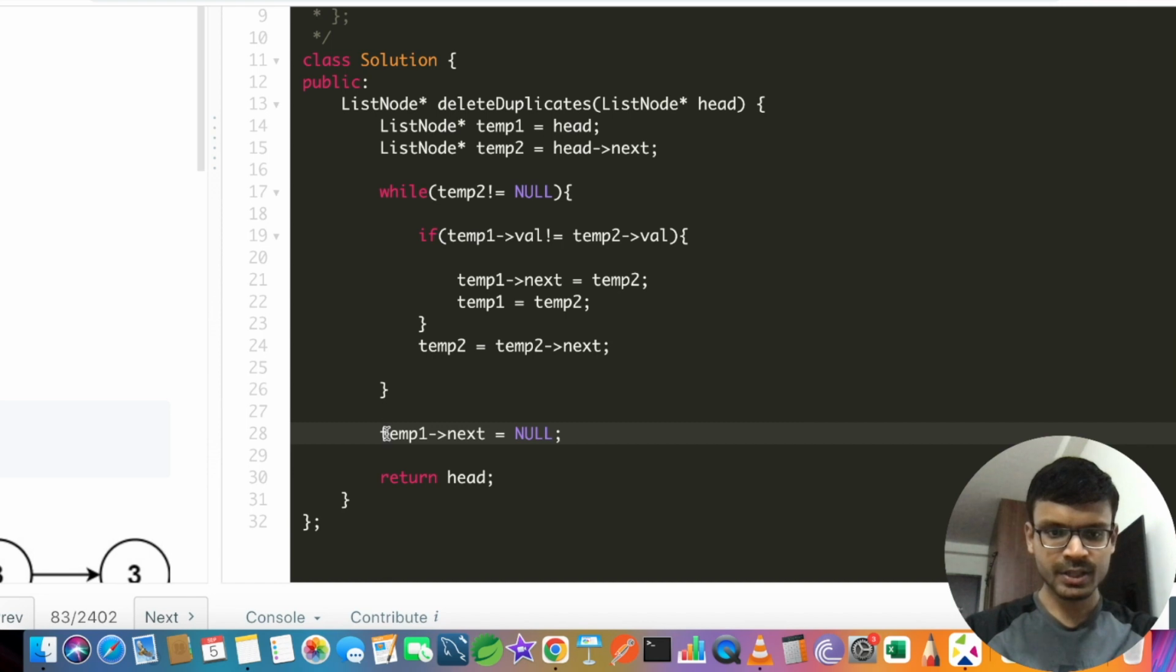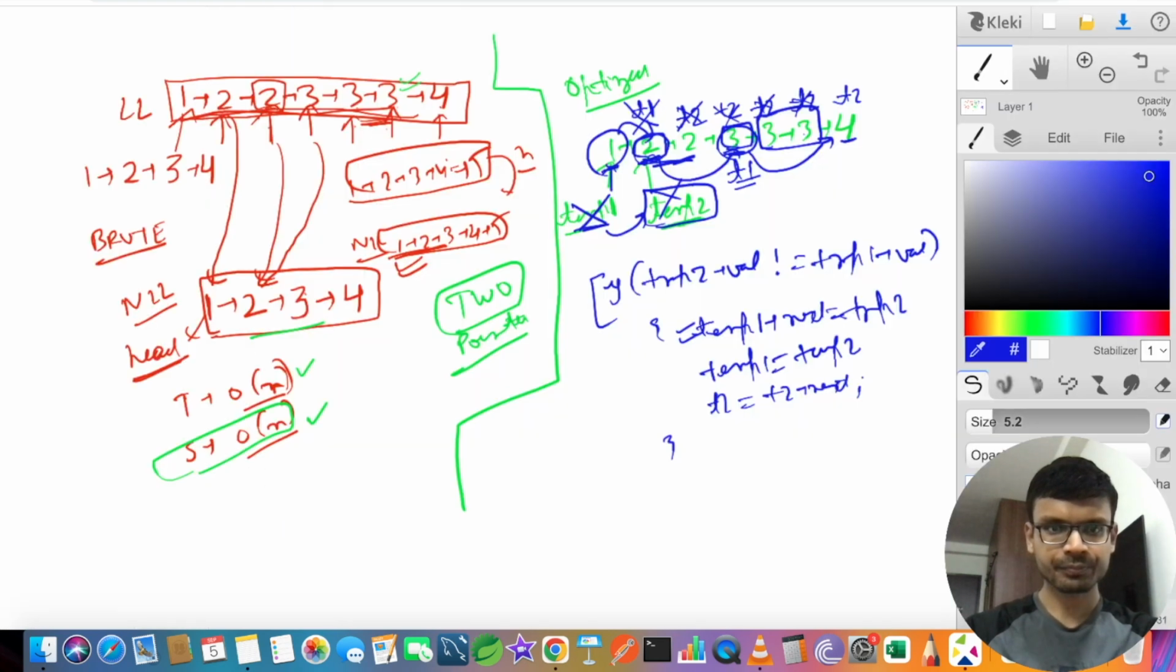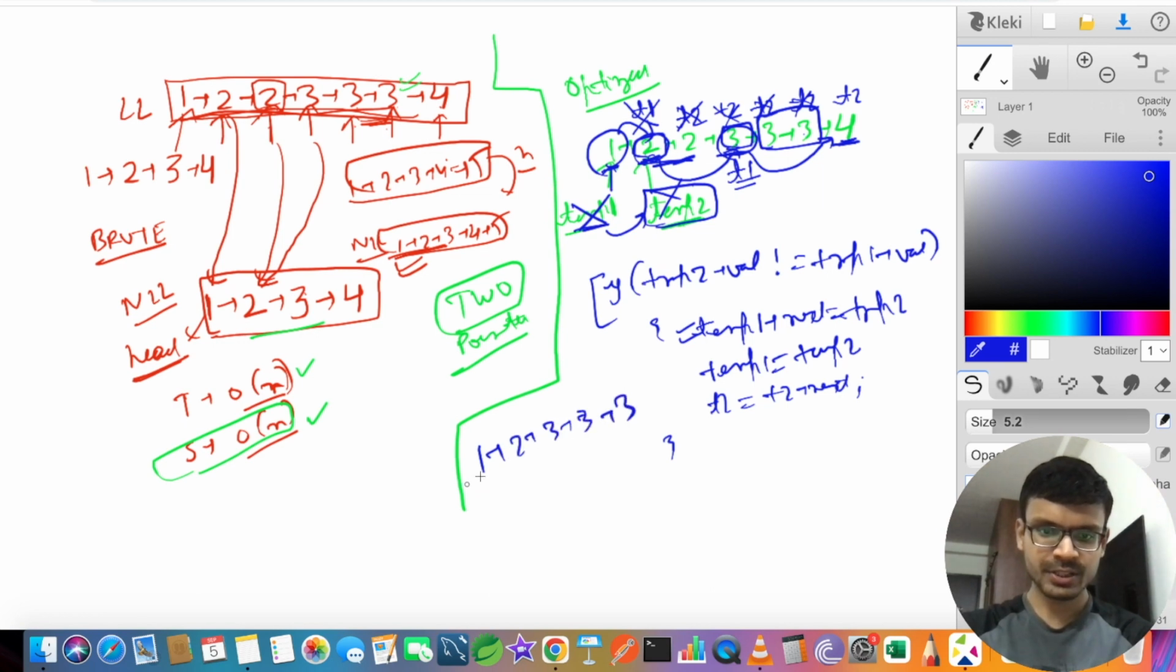Why I have done this, I will tell you. So let me take an example to understand this. So 1, 2, 3, 3 and 3, right? So initially T1 is over here, T2 over here. The values at T1 and T2 are not the same. So 1's next pointer is pointing to 2, which it already was, but we are still updating that.